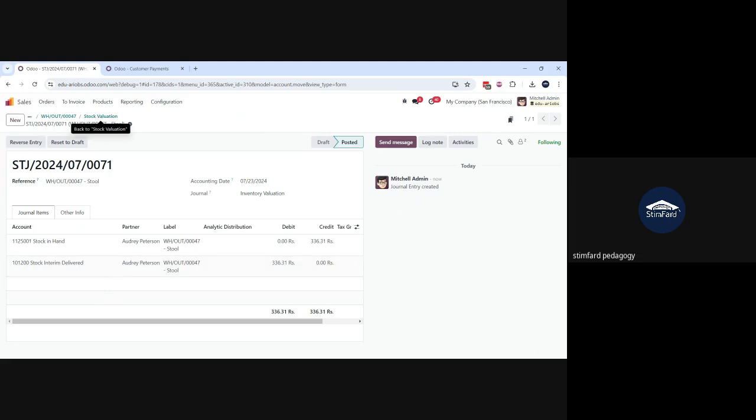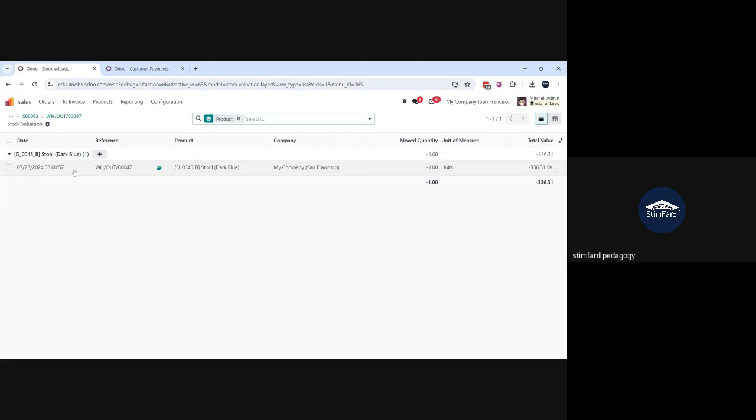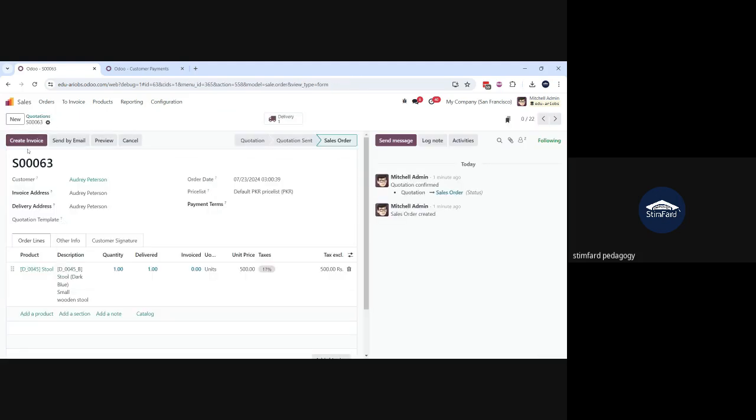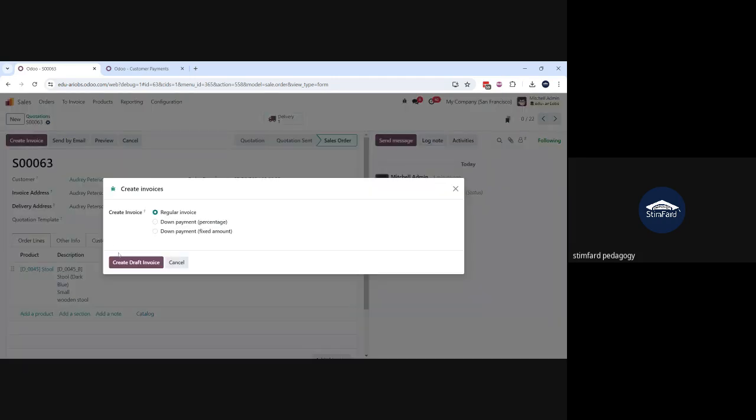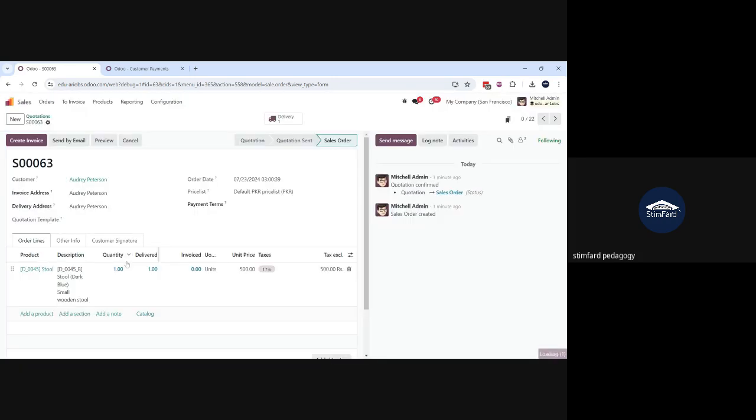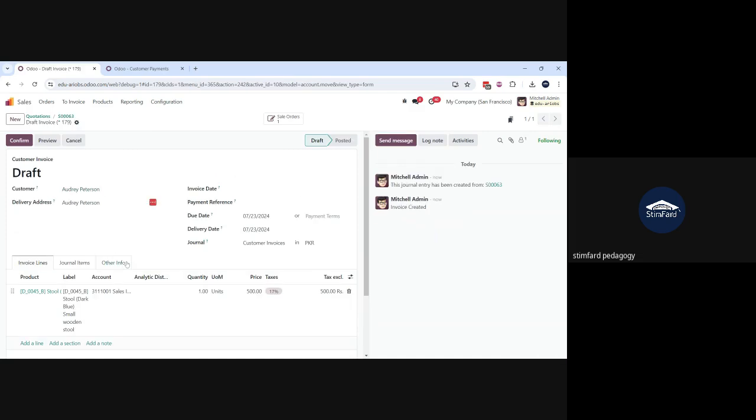Okay, and if I go back to the order, that should be ready now for creating the invoice. Yes, you can see here it is ready for create invoice, and on the order you can see here order quantity 1, delivered 1, invoiced 0. So now we can go with the create invoice option or regular invoice. Okay, as I have created the invoice, I will confirm the invoice.